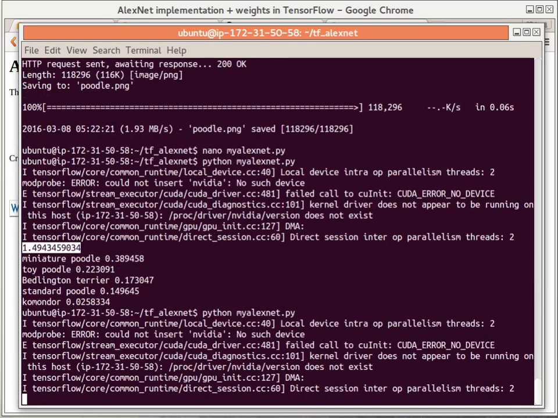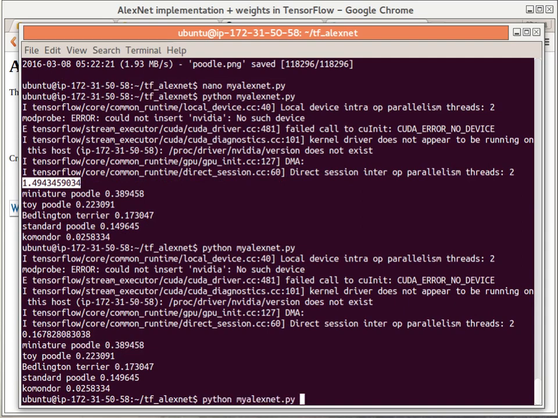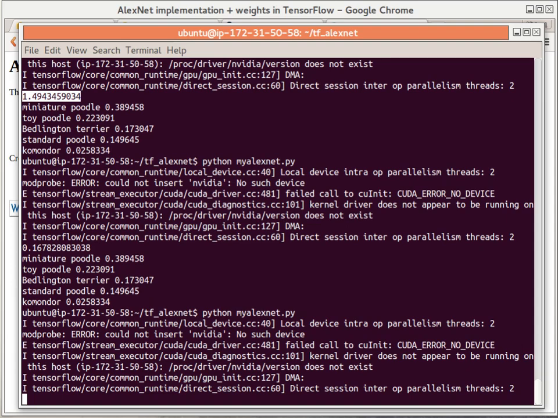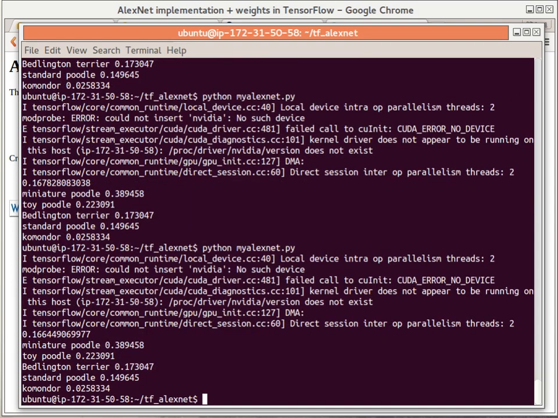Let me try this again. Oh, this time it worked perfectly. So it was a caching issue. I try again. I need to wait a few seconds, but basically it works. And this is the timing here. Okay, there we are.